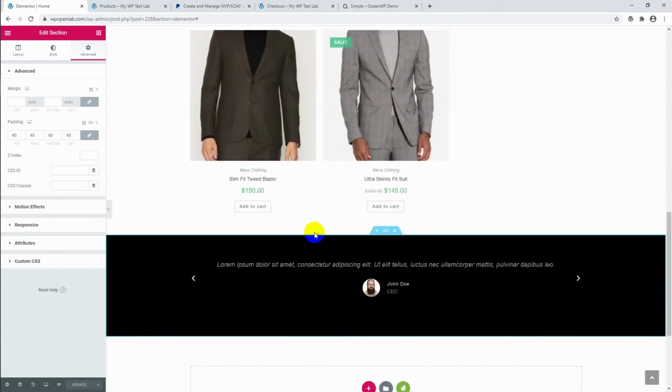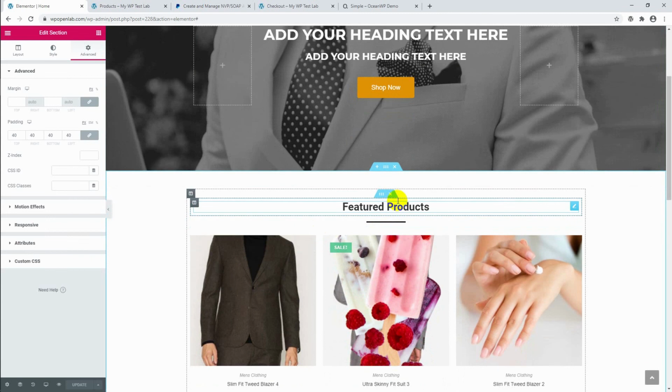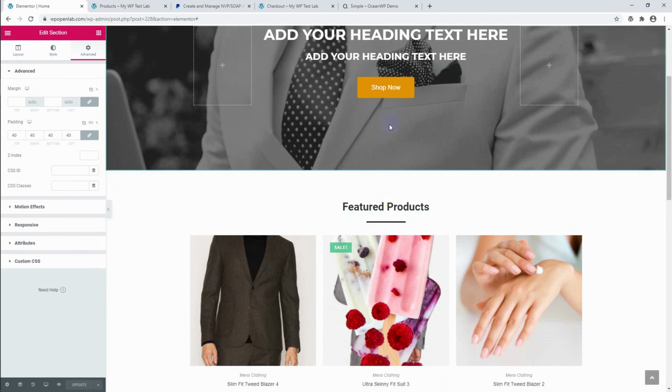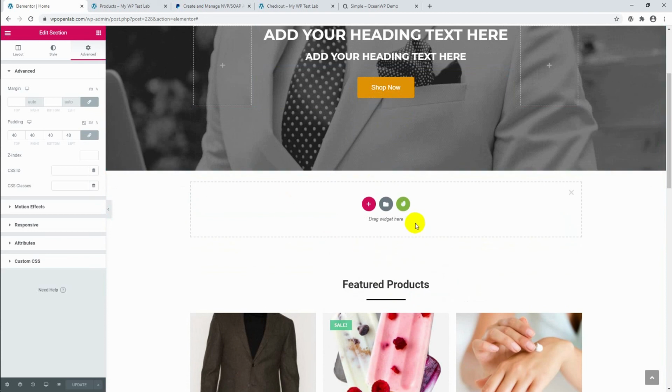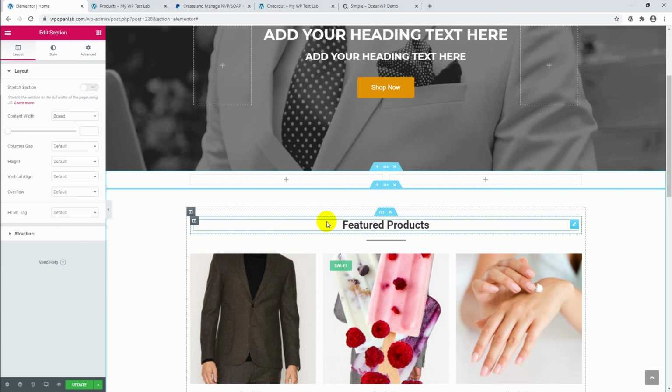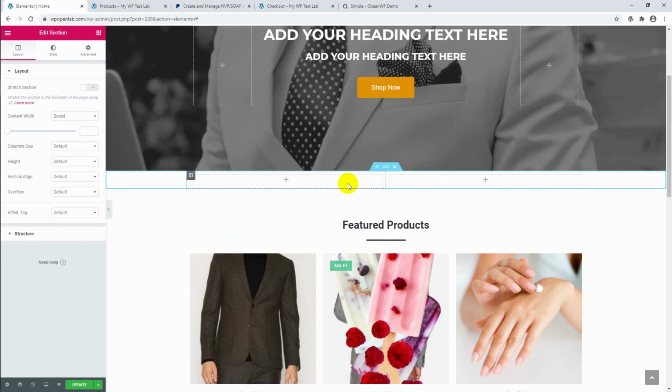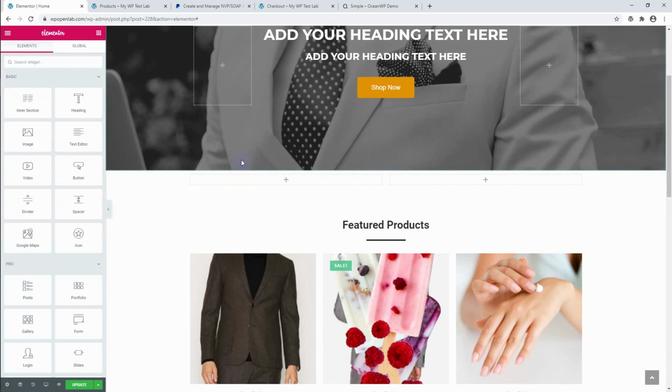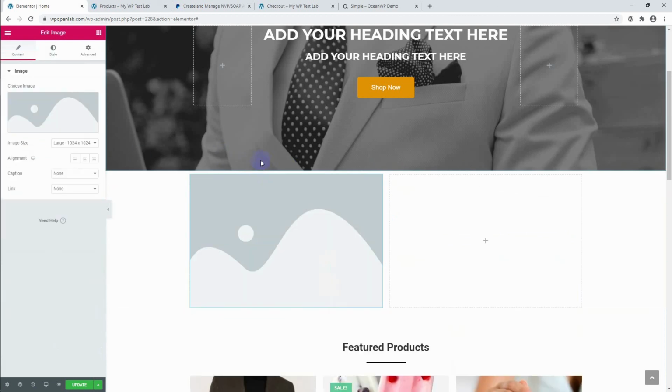If you want to have a section between these two sections, let's just simply click this plus. So it will give us the option to add a new section between these two sections. In that case let's add a 2-column row. Assume that we want to have a section with one image and some text here. So let's add an image here. Simply drag and drop that image here and select the image by clicking this.